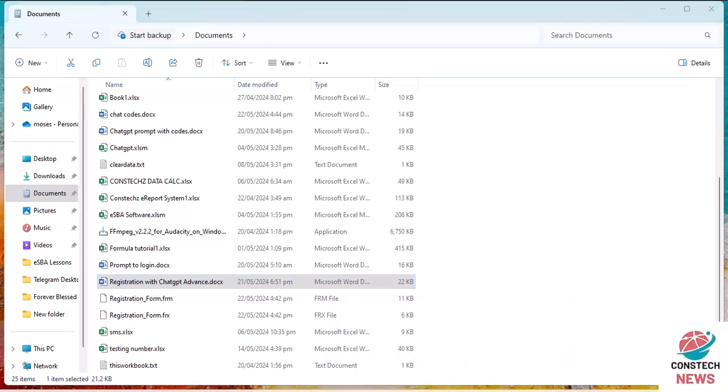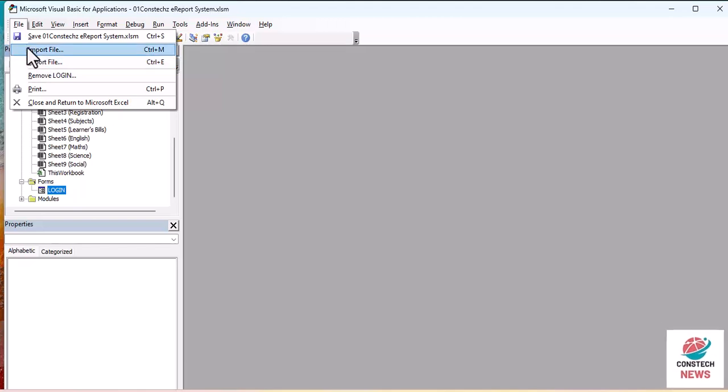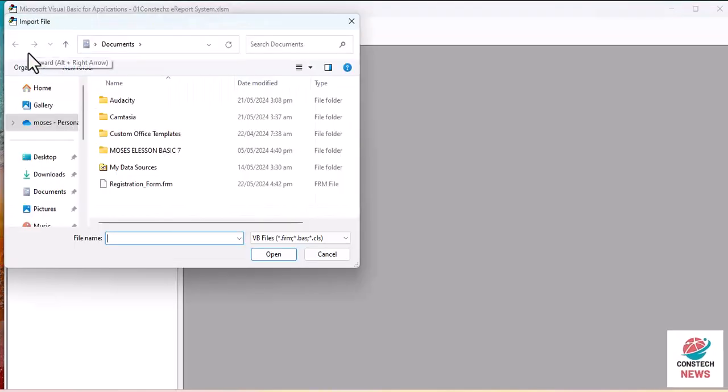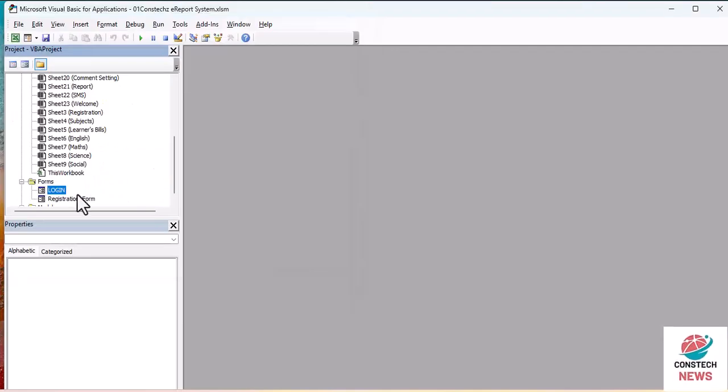Now let's look at how to import it. I'll send it to you. I'll send the user form that I've done. If you go according to how I name everything, you will not have a problem. So that's why you are supposed to follow the step-by-step approach that I used. Okay, so just come here, go to file, and go to import. For me, it is in my documents. So this is it. I'll click on it. So my user form has been imported for me.